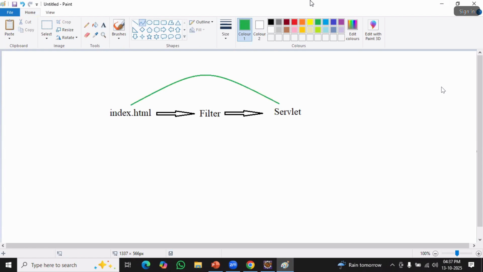Otherwise, not. From one filter, you can forward that request to another filter, and finally the servlet. That particular concept of forwarding one request to another filter is known as filter chaining. Filter chaining. Okay, we'll discuss that. No need to worry.